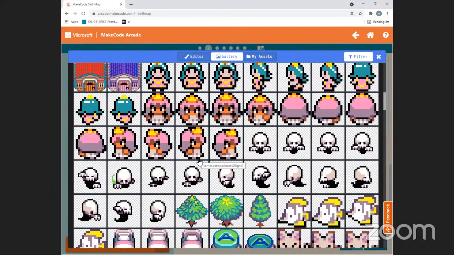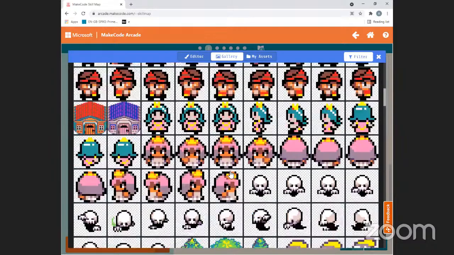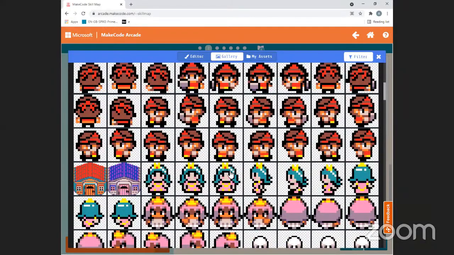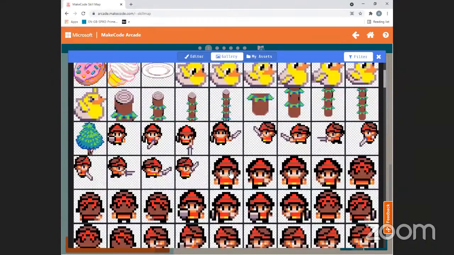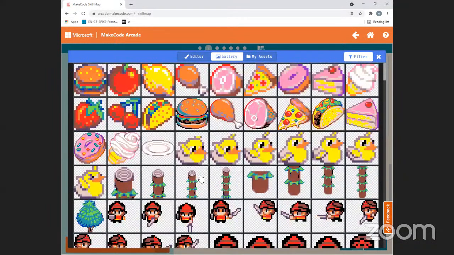Joshua, somebody's asking if you need an account to use this. Well, you don't need an account, but you can create an account if you want. That way you can save your projects, so you don't have to just import it onto your computer.